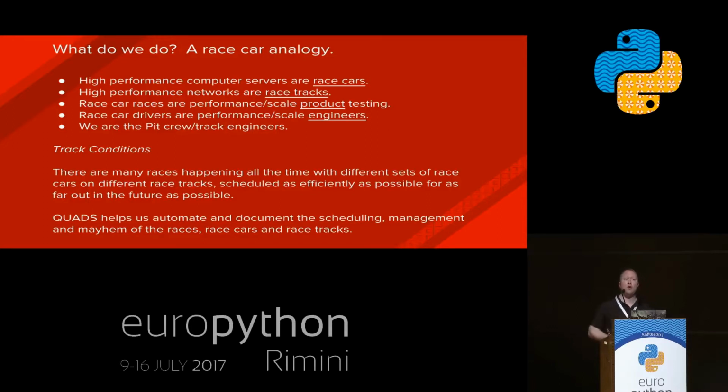And the actual race car drivers that are driving these servers on these fast tracks, 40 gig, 100 gig networking, are the scale engineers. And that's a pretty cool analogy to have if someone says, what do you do, while I drive race cars? So I'm throwing a bone to the core performance and scale engineers by calling them race car drivers.